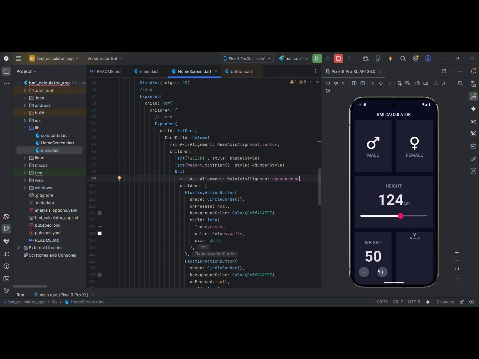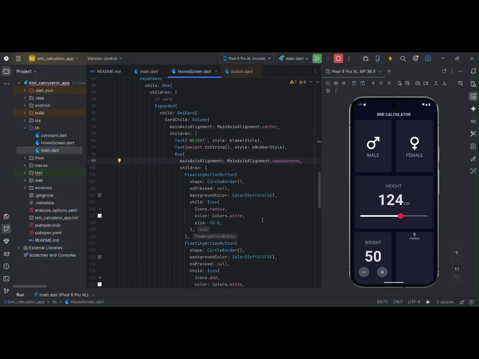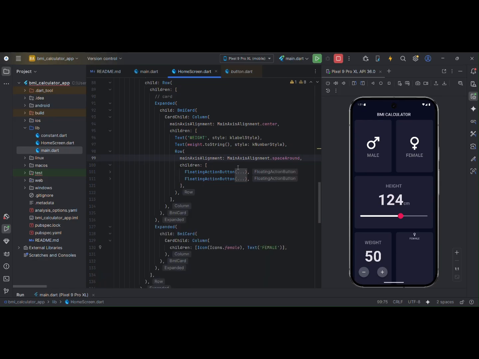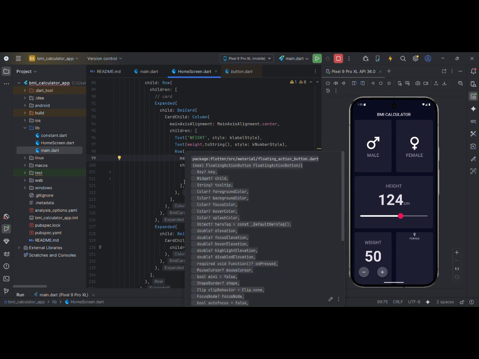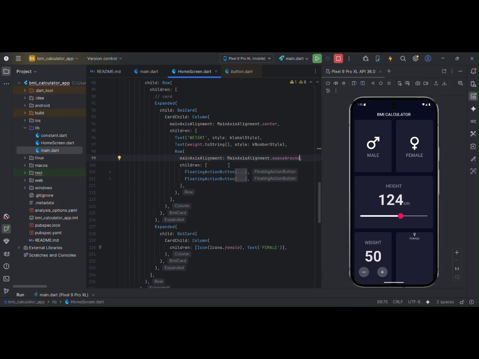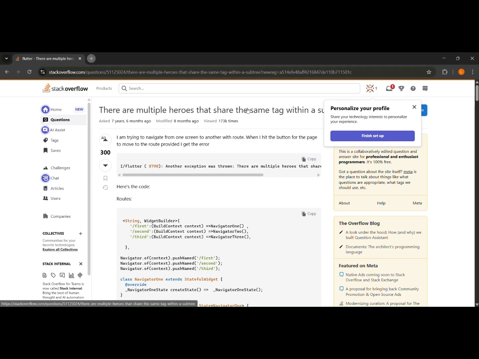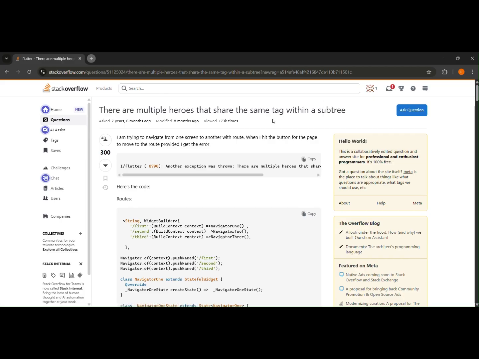Okay, the next thing is very important. You might face this problem when you keep two floating buttons or two buttons next to each other, and when you try to navigate to the next screens, you might face an error saying you are using the same kind of widget trees. You might have heard of this. So the error could be something like there are multiple heroes that share the same tag. So this could be an error.